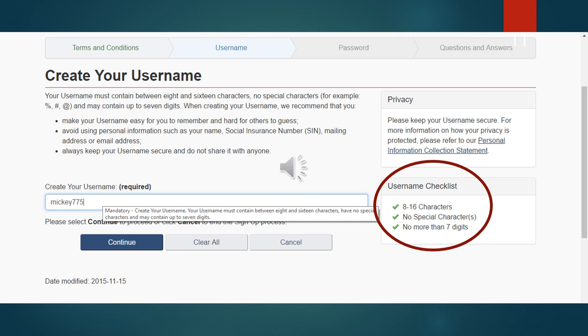For username, be very, very careful. Your username should be easy for you to remember and hard for others to guess. Don't use your own name, your SIN, mailing address or email address. It should be a random name. For example, here I'm writing Mickey775. That's not my name. That's just a random name. You can pick any other name, but not your name. And you must click a picture of this whenever you type it, or you may save it. You can write it or click a picture so that you might remember it.